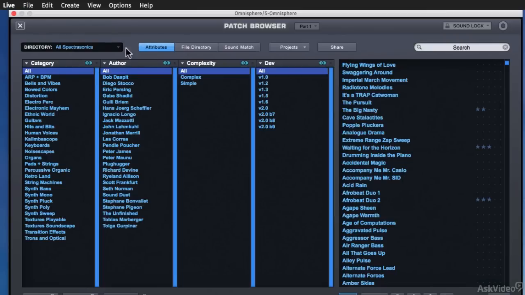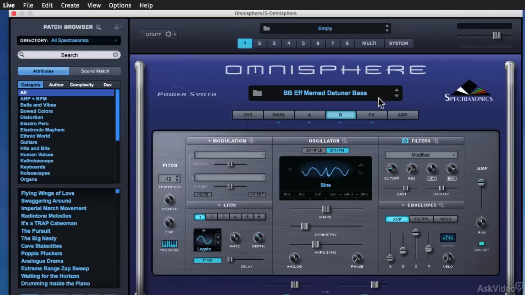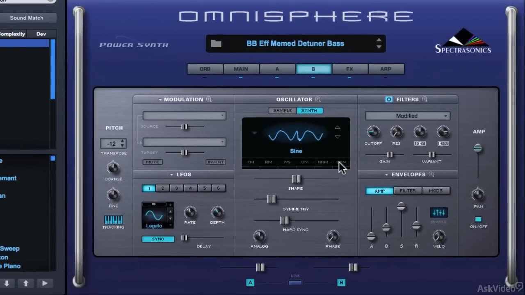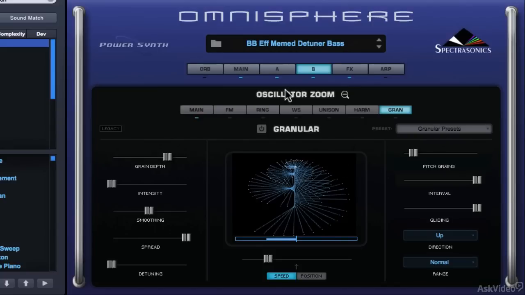A couple of things that I may not go over, just due to time constraints, would be granular. This is a pretty interesting place to be, but it has limited use, so I've decided to pull off of that. Doesn't mean it's not worth it, it just means we're pressed for time.